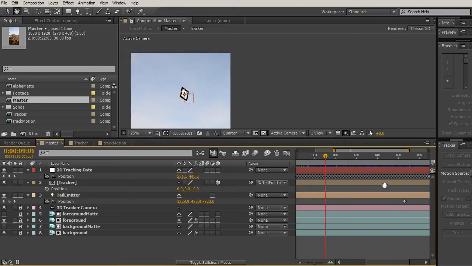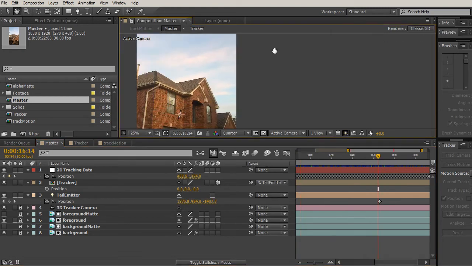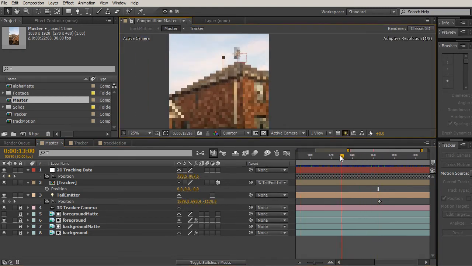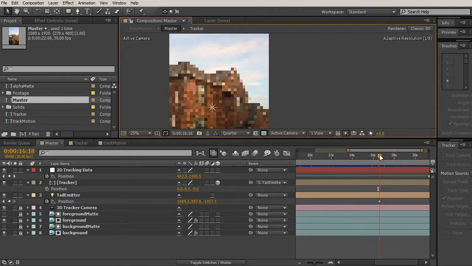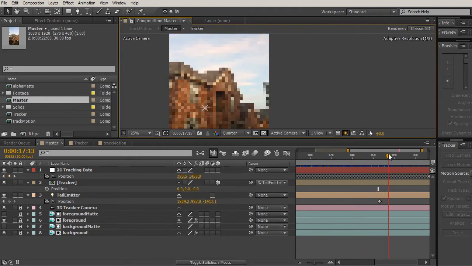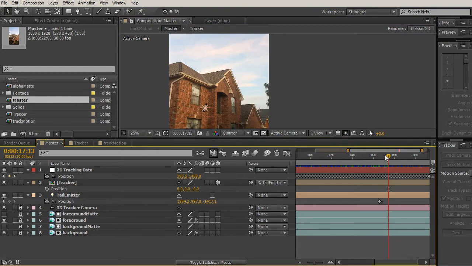And then towards the end of the shot, once the meteor is going to go behind the house right around here, let's give it a second or so, maybe right around here. Let's go ahead and trim our work area. So this is going to be the duration of our final shot.